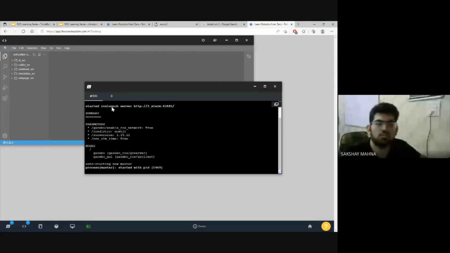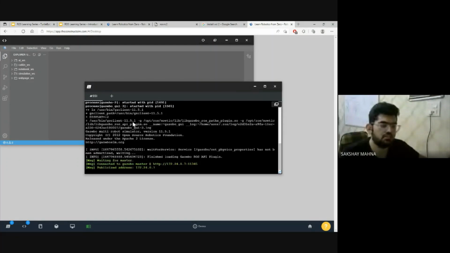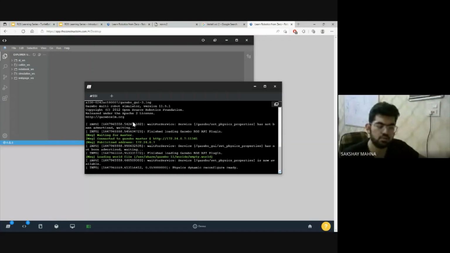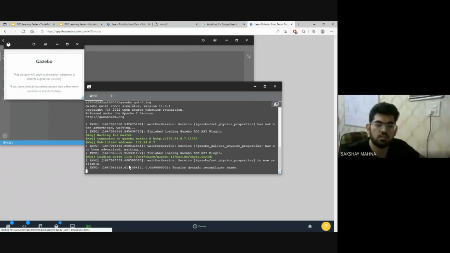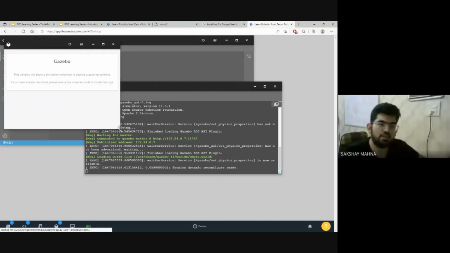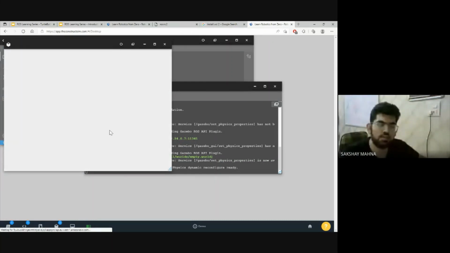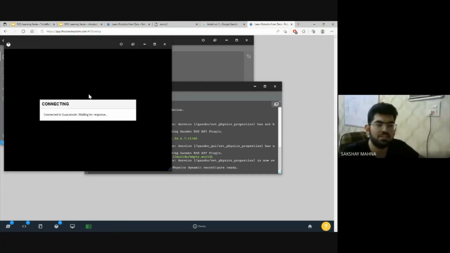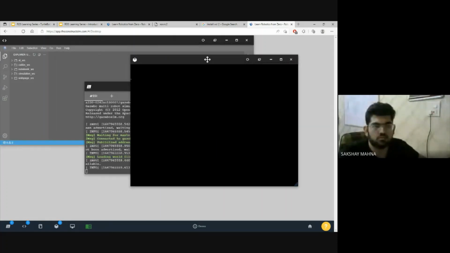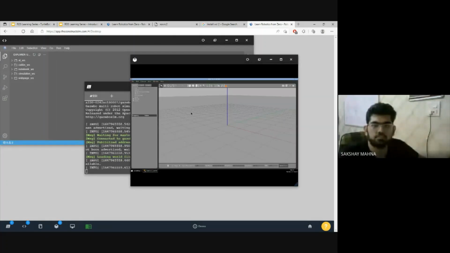This was the command that we discussed previously as well: roslaunch gazebo_ros empty_world.launch. So now when we ran the command, the Gazebo window automatically opened, and after loading, it will automatically open the simulator that we have. It will take some time to load. And as we can see, we have the same simulation window that we had before.